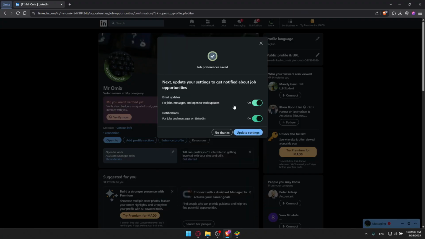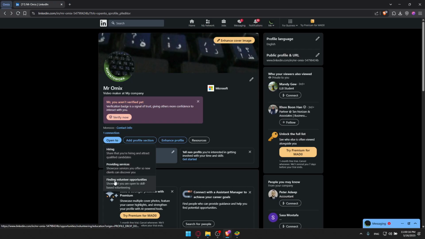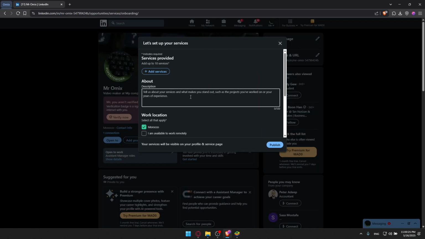Now, of course, you can update the settings to receive notifications if somebody tries to hire you. I'm just going to click on no thanks. And here, what you'll need to do is, as an example, click on open to. And here, as you can see, hiring, providing services, or finding volunteers. Providing services showcases the services you offer to new clients that can discover you. Continue, as you can see.